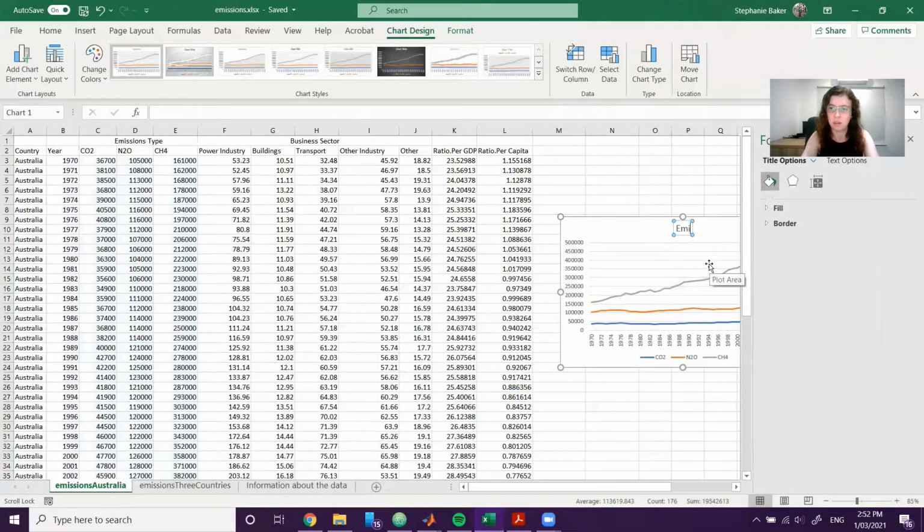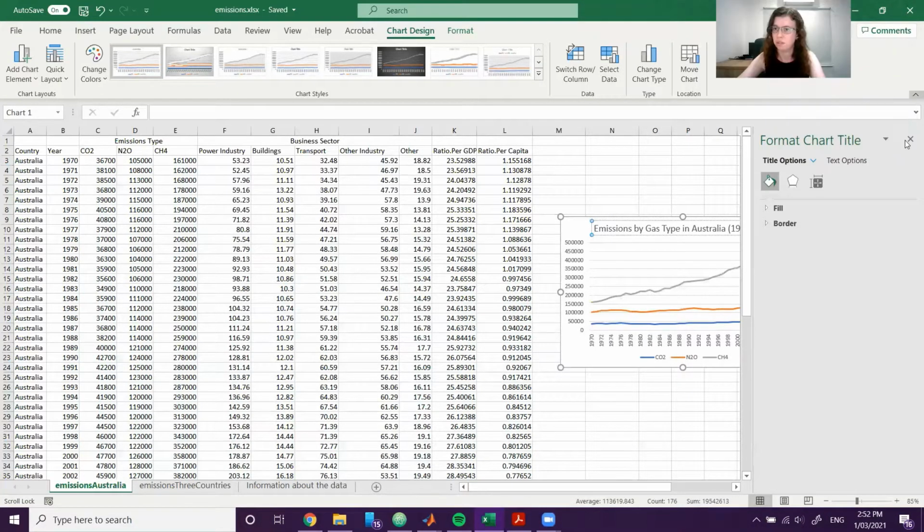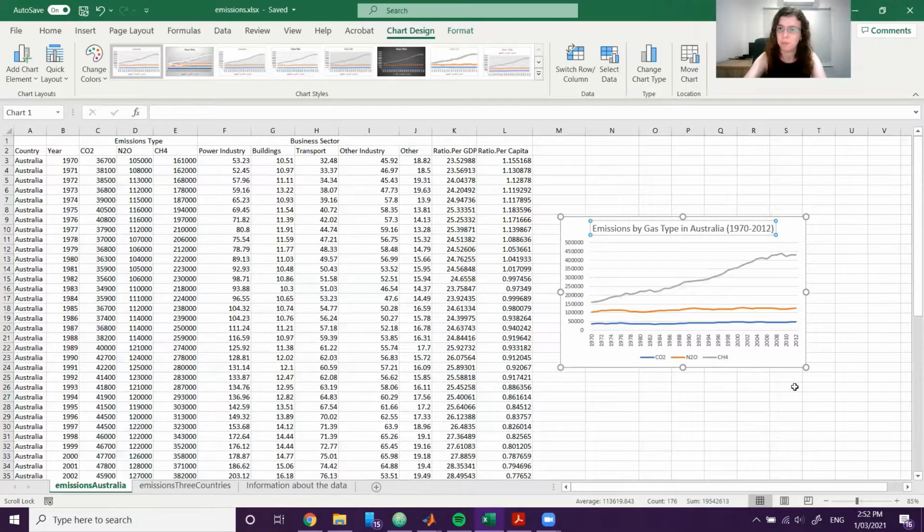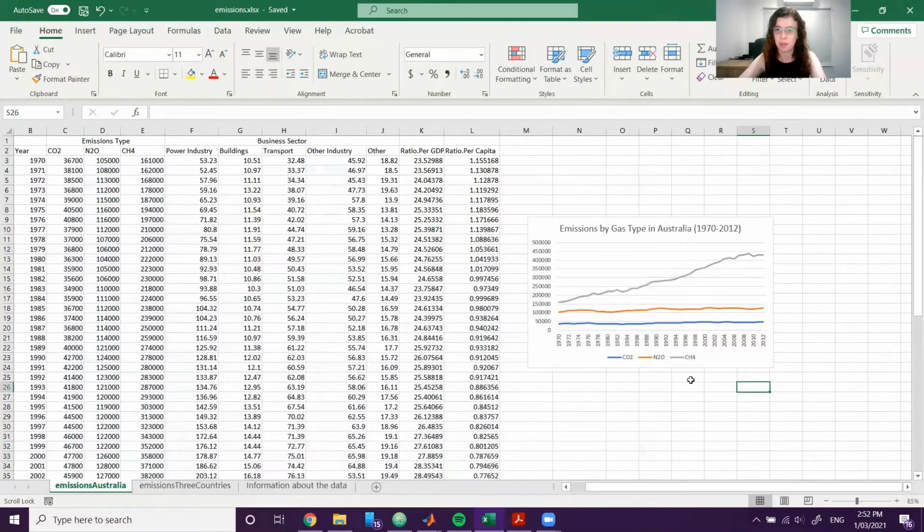So we can go emissions by gas type in Australia, 1970 to 2012. That's all run off the screen, but let me just finish that off and then close that so we can see it a bit better. Cool. And then just click away to finish that.